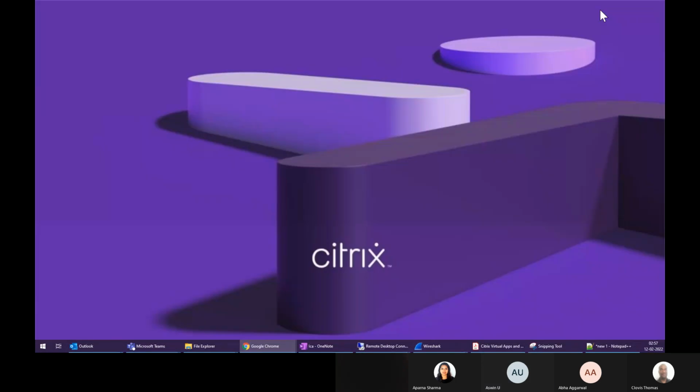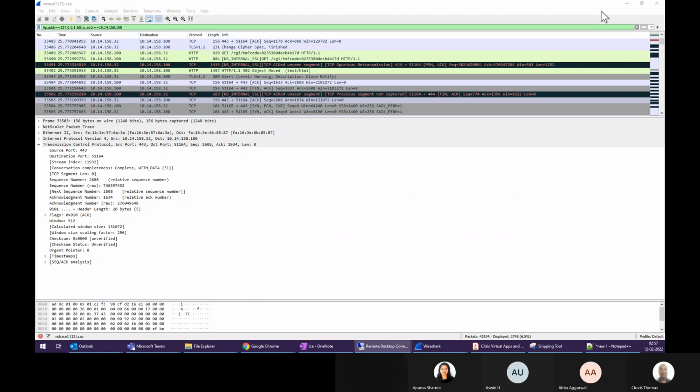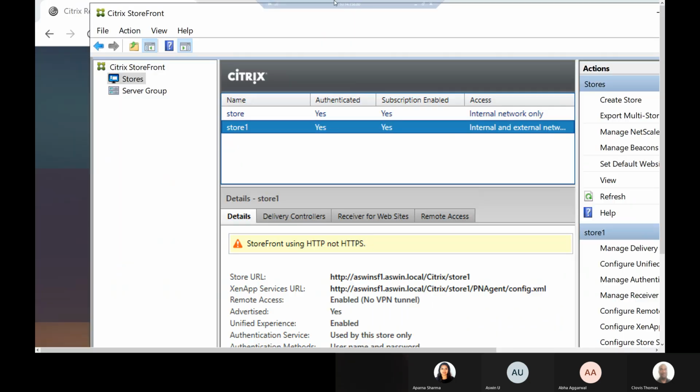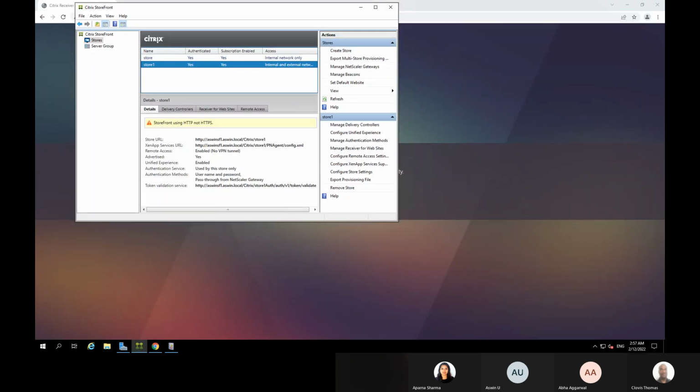You need the storefront server. Yep. Okay, so this is my storefront controls.